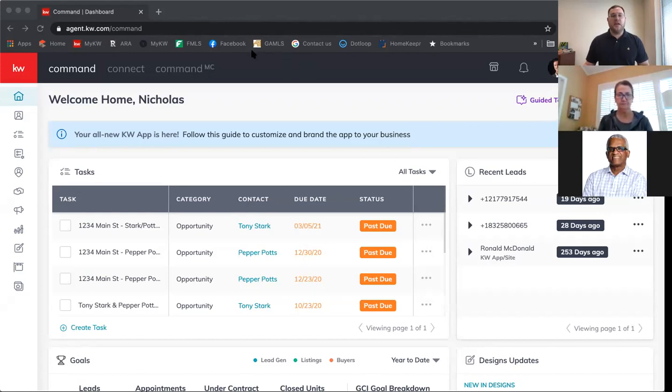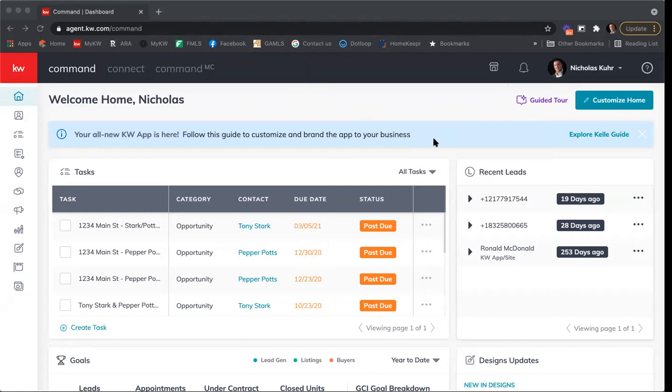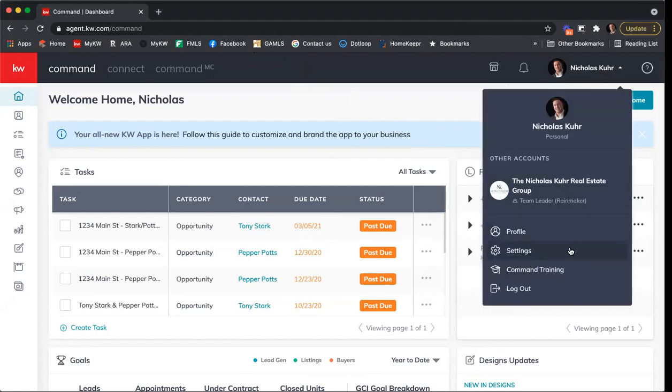All right, so we'll get started. Now, before we actually go about creating any newsletters, we need to make sure that our command email is set up properly. The way we do this, and it's very simple, is up in the top right-hand corner where you see your name. Click on that drop-down menu, and then click on Settings.